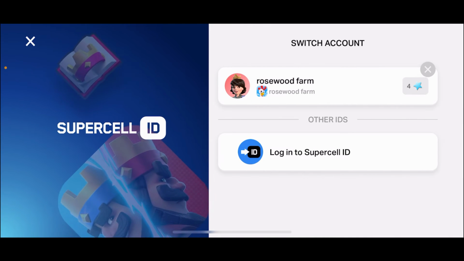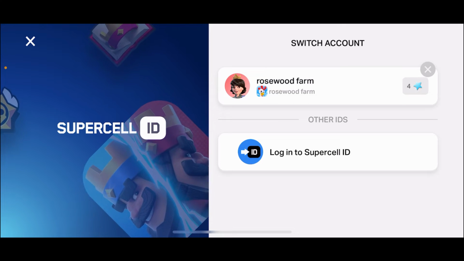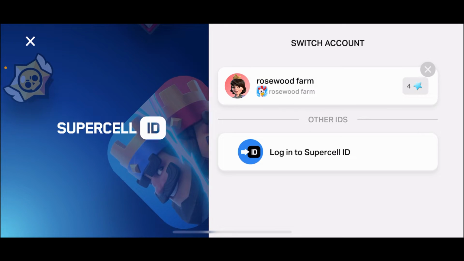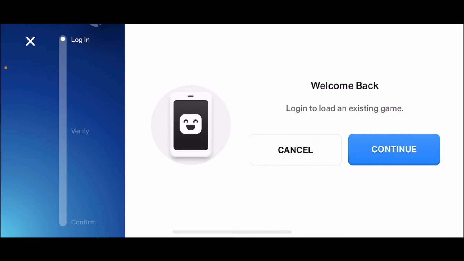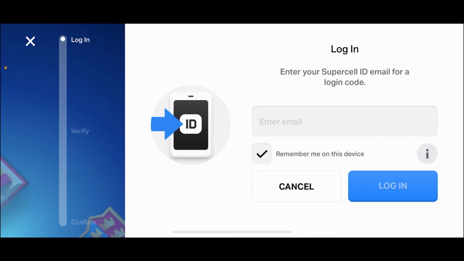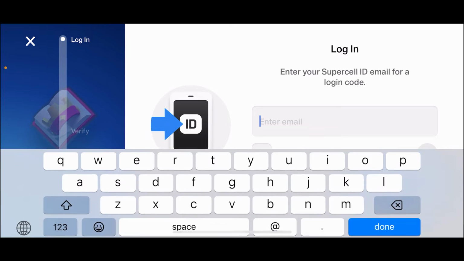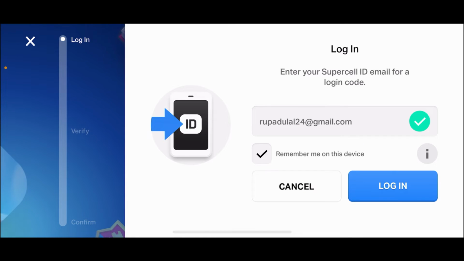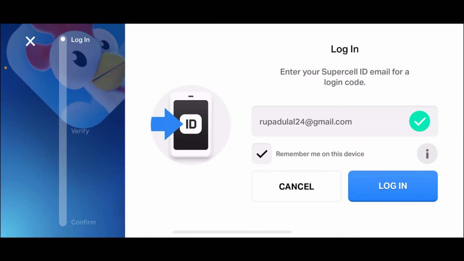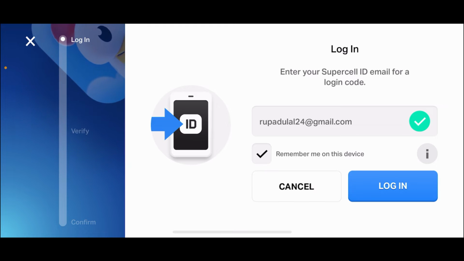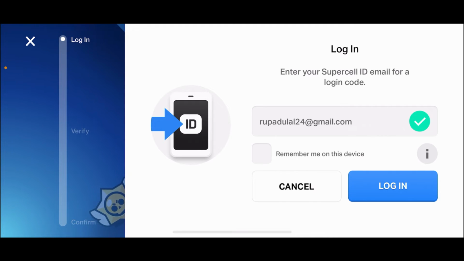Now it'll take you to this page where you'll need to choose the login to Supercell ID, tap the continue button, and then enter your email associated with your Supercell ID in the text bar. Once typing in your email, if you'd like to be remembered on this device for future use, check this little box at the bottom. If not, leave the box unchecked and tap login.